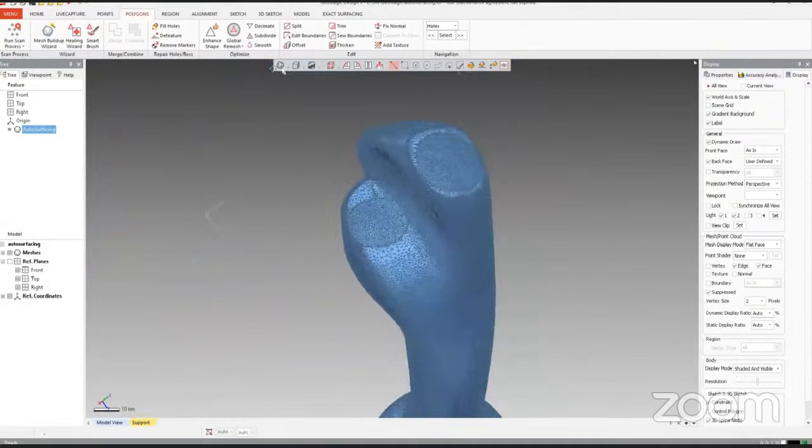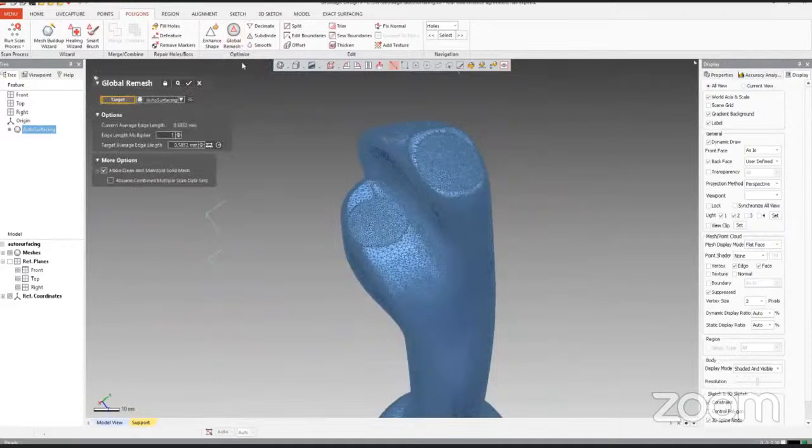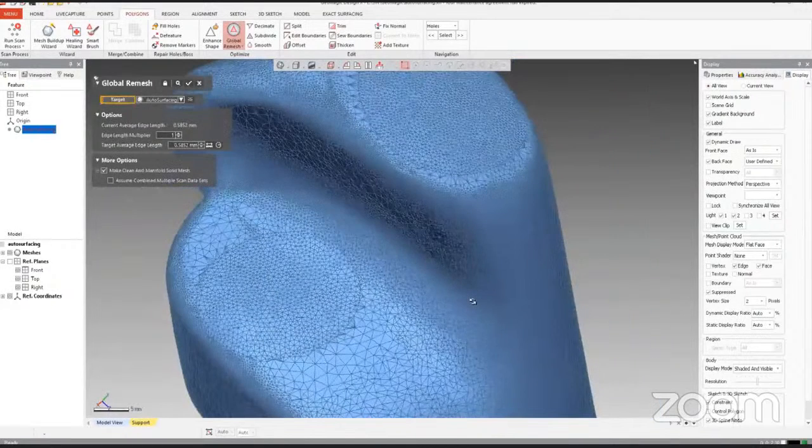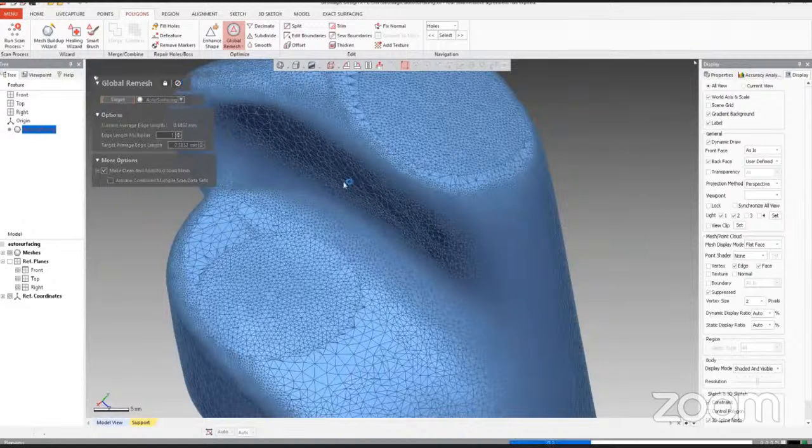So let's go to the global remesh and then select which mesh data we have to redefine the patterns. We can just simply set the settings as they are, depending upon the size of the triangles, and then see the result.